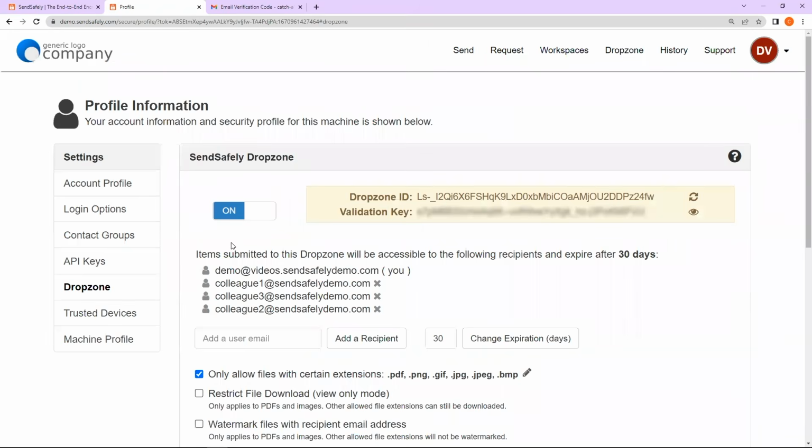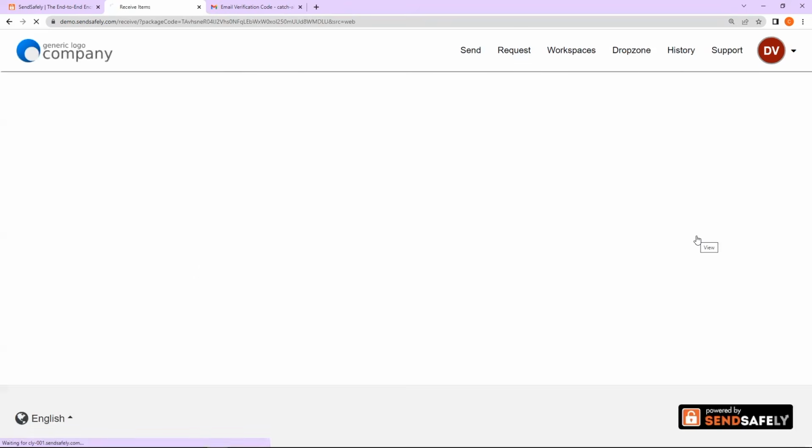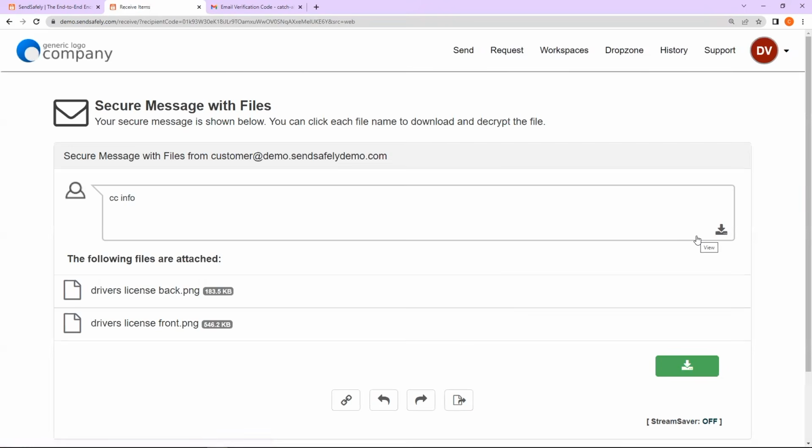Dropzone recipients who aren't members of a contact group-based Dropzone can view submissions via the History tab under Received Items. Anything with a little pill icon next to it indicates a Dropzone submission. To view the contents of that submission, the recipient can click that eyeball icon, which brings them to the Receive Items page for the submission.